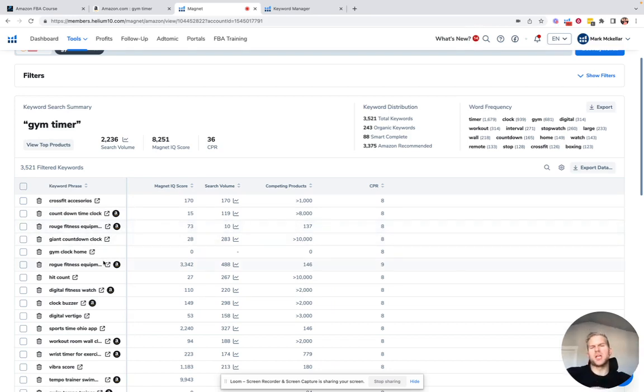So there's lots of random keywords in here, and we need to filter and clean up this list because we don't want to use all these random keywords for our product. We want to use the best 20 to 30 keywords that are high search volume and low competition in terms of review count. So we want to clean up this list.